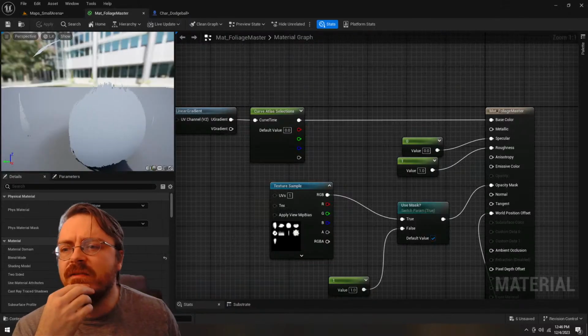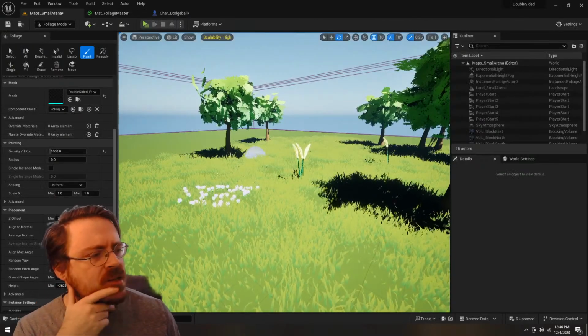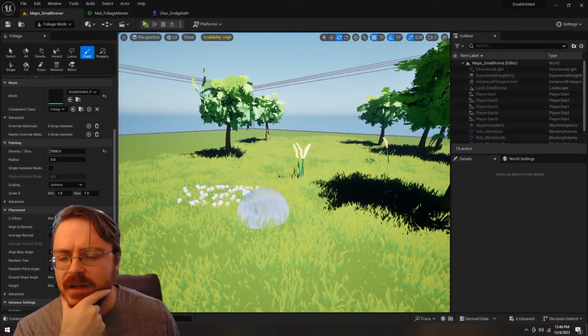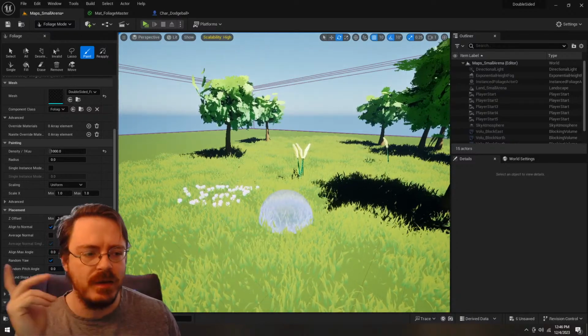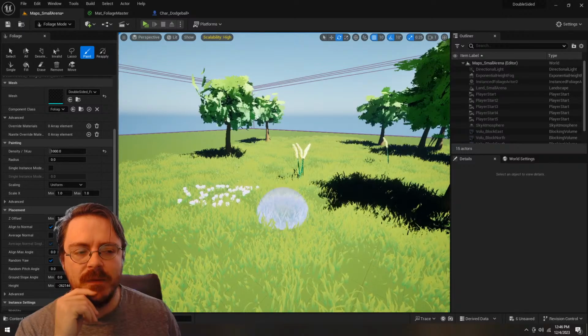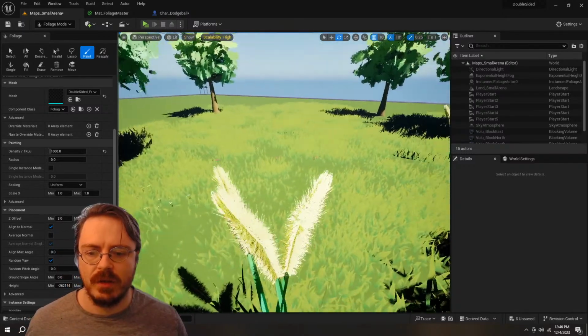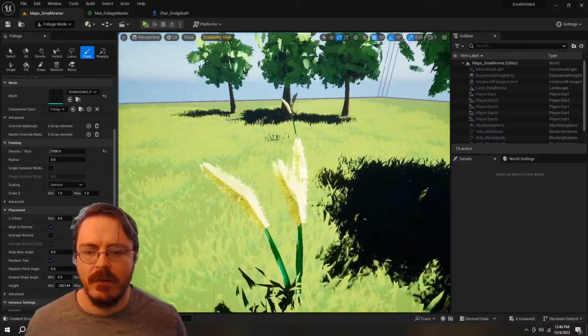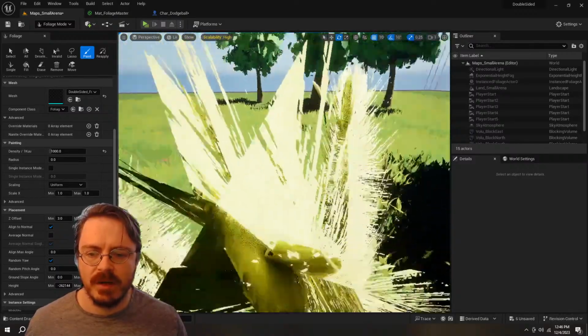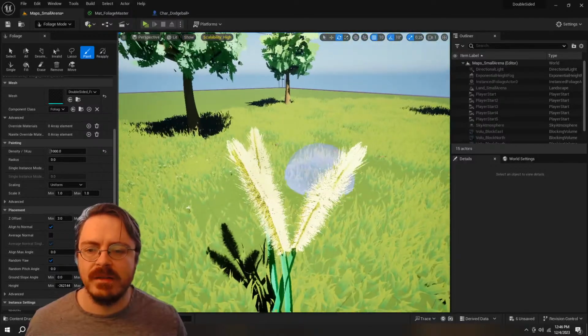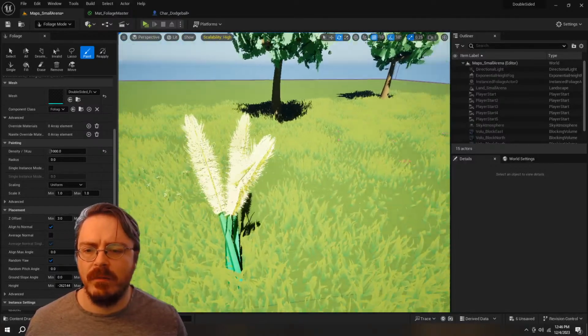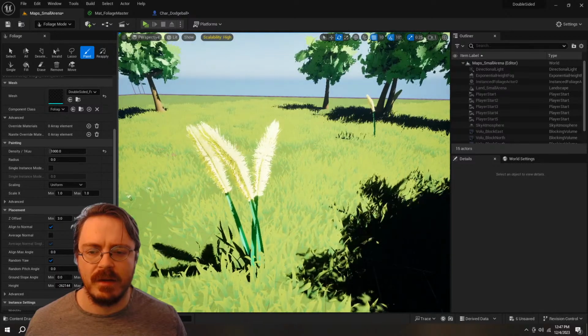Because there's a lot of just number editing and going in and saying, okay, these should be the colors of things. These are pretty close to what things should look like. I was kind of worried about the pampas grass, but it's not quite as bad as I thought it was.